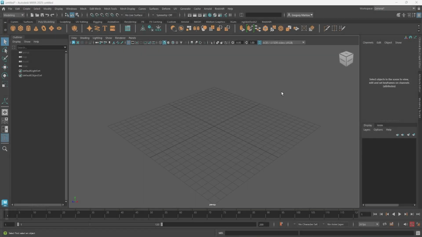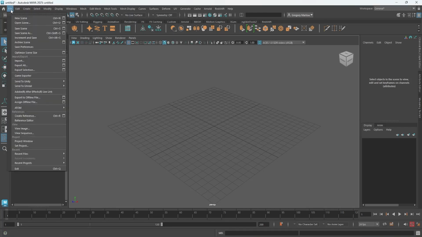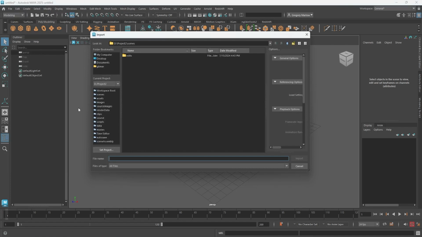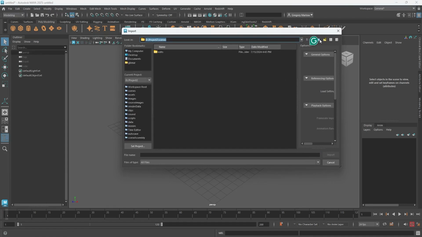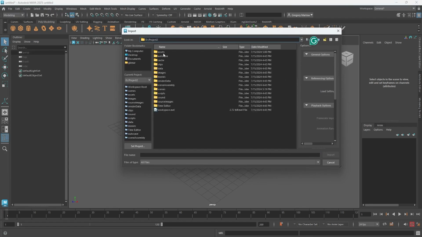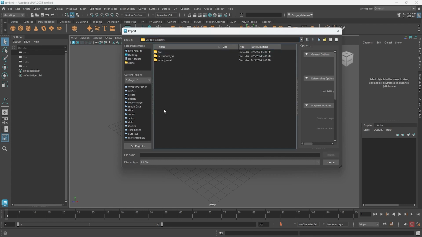Okay, so now we're ready to start on our project. Let's go ahead and start importing some of those models we just downloaded. I'm going to go to File, Import, and you're going to see it immediately takes me to the Scenes folder. But if I hit this little up arrow right here, it will take me to my project folder. And I can go up to Assets where I saved these, and I can choose Axe.